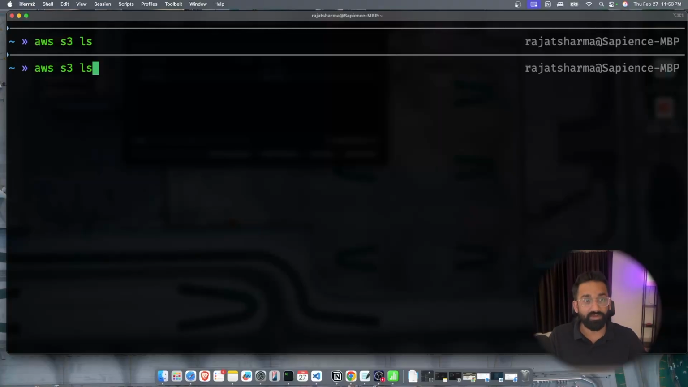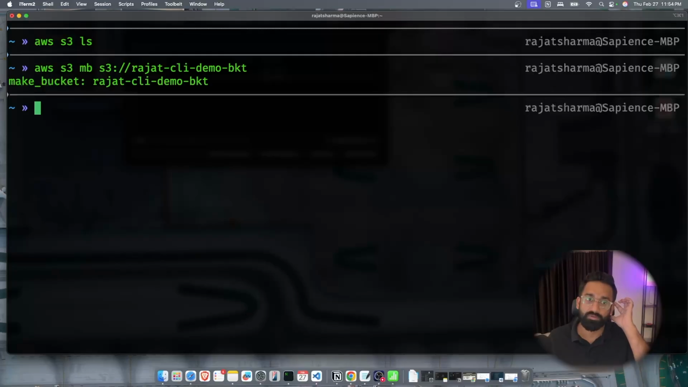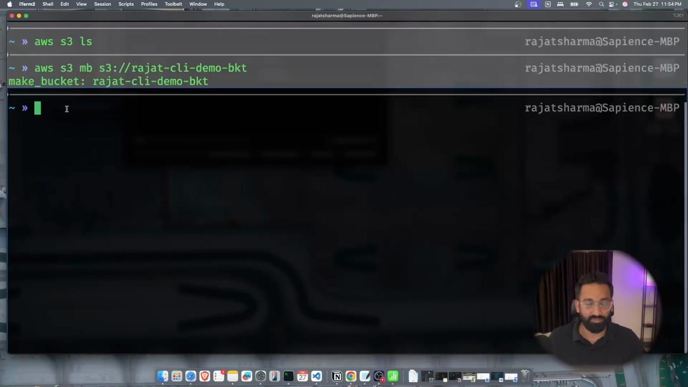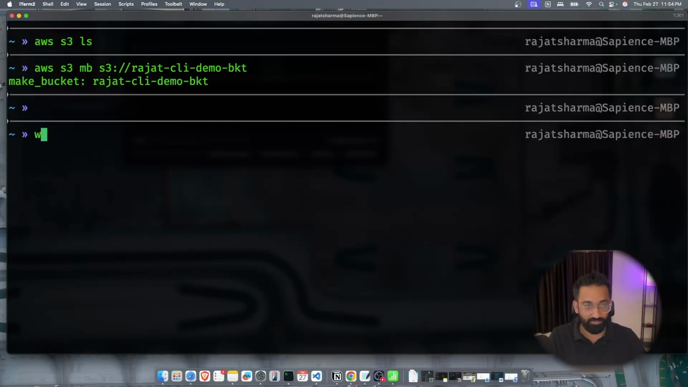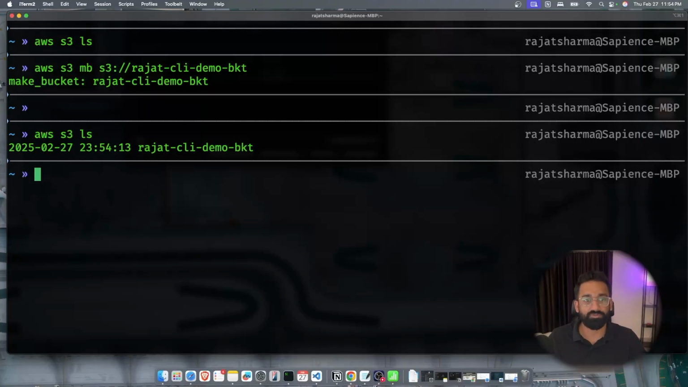So let's try creating one. So it should be mb and the path is like s3 CLI demo bucket. So it has created a bucket for me. Now let's run the same command of listing the buckets again. aws s3 ls. So now it has listed this bucket to me.